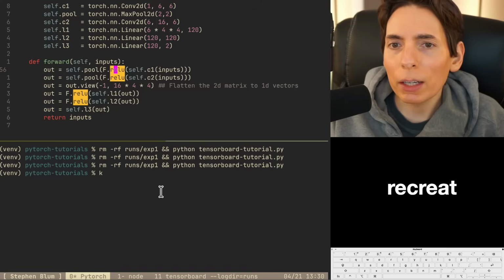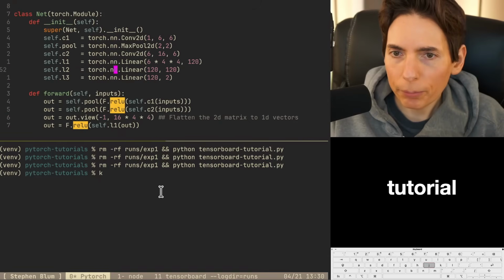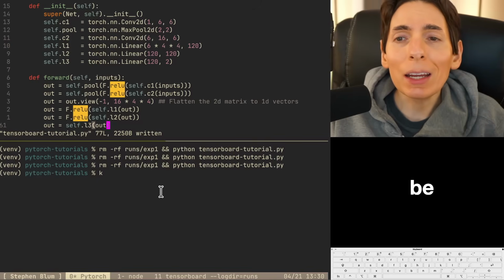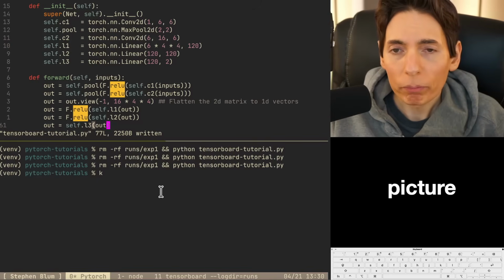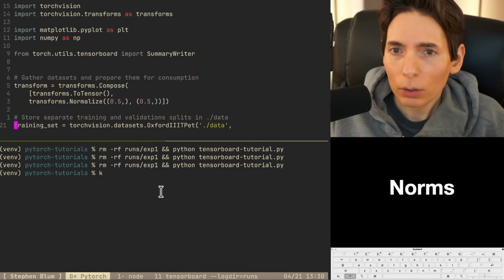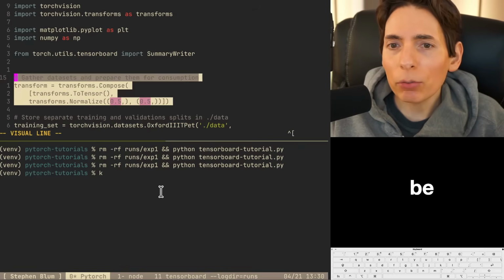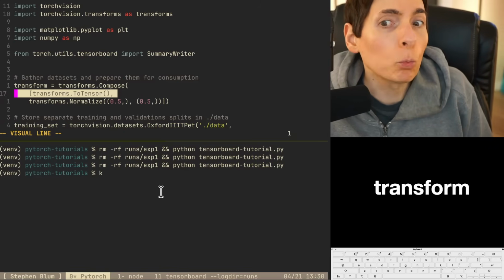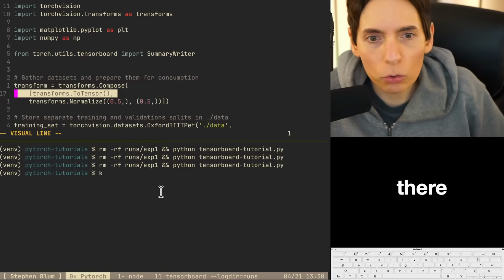Okay, I think we've recreated, for the most part, the tutorial. The only thing is now our input data is not going to be a 32 by 32 picture. We need to change our norms. And so this needs to be different. I think we need to resize. I wonder if there's a transform resize. Do you guys think there was one?